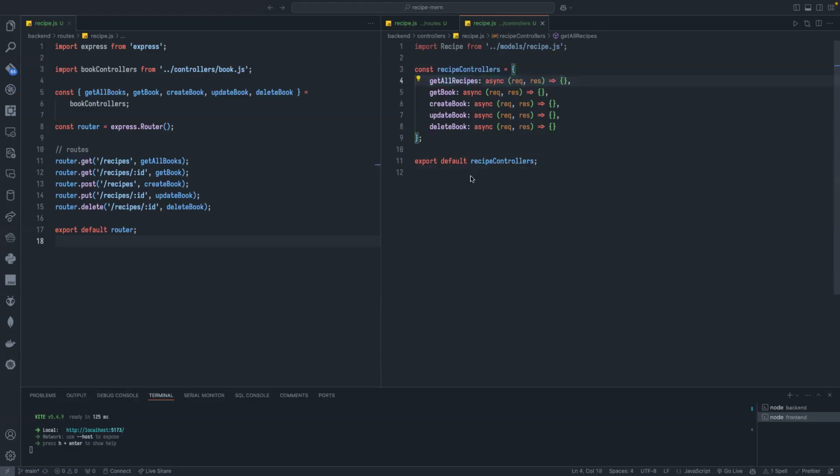Recipes. Instead of getting a book, here it will be get recipe. Guys, are you with me or are you sleeping? With you. Good. So now here it will be create or add recipe. It doesn't matter. Update, instead of book, I will just add a recipe, and delete recipe as well.